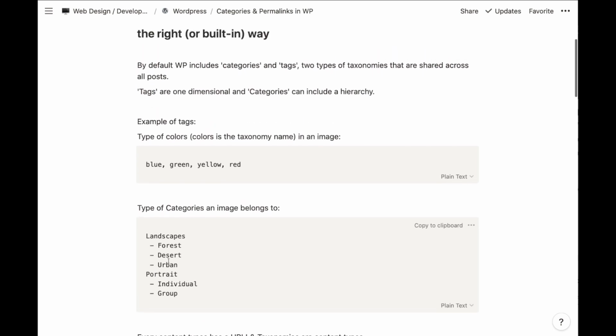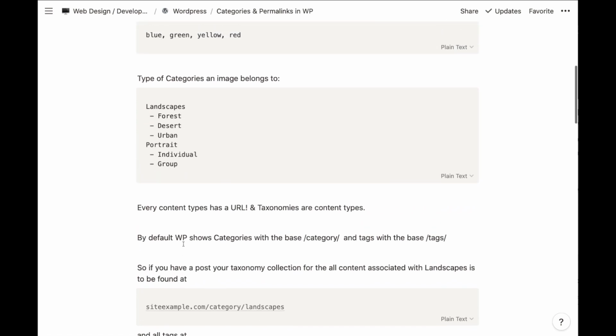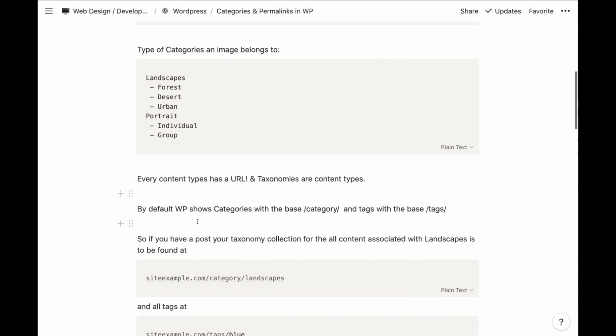And the benefit here is that WordPress has this already built in. It gives you all of that, and it serves you all the content, in this case by default the posts, that already belong to these groups. So every content type, and taxonomies are a type of content, much like a post. It's just used differently. And by default, WordPress shows category with a base of category and tags with a base of tags.